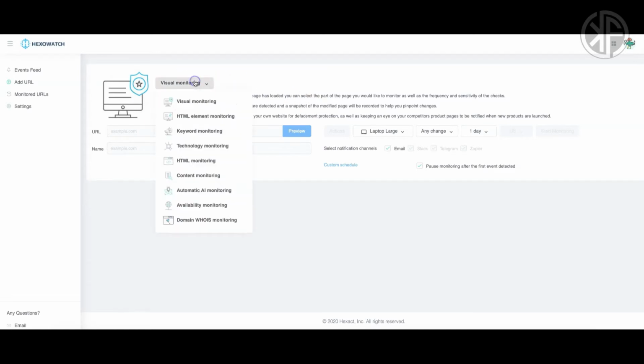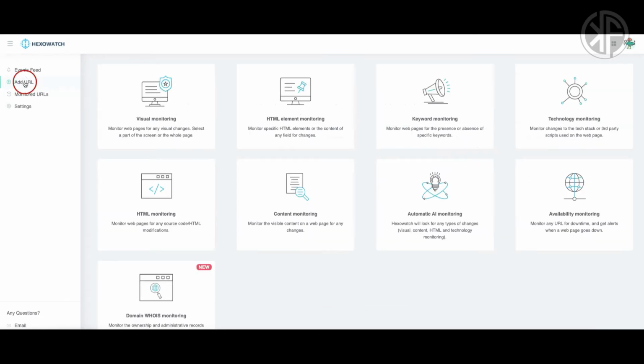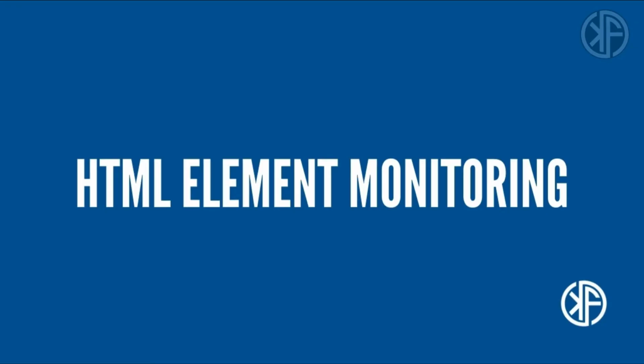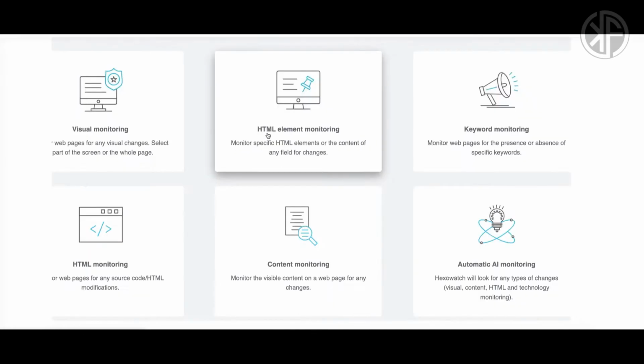Now let's take a look at the next one, which is the HTML element monitoring. You can either access the monitoring options through this drop-down box right here, or you can go back to the Add URL link right here, and you can see you're presented with the same options. Let's check out the HTML element monitoring. What this does is it monitors specific HTML elements or the content of any field for changes.